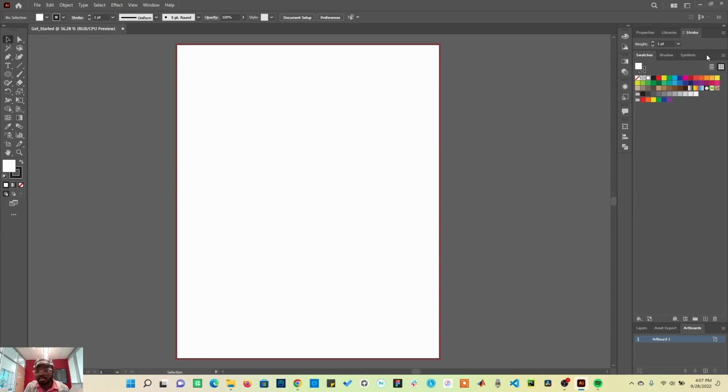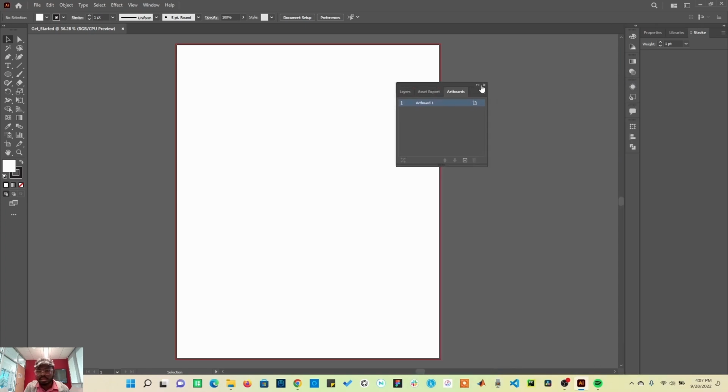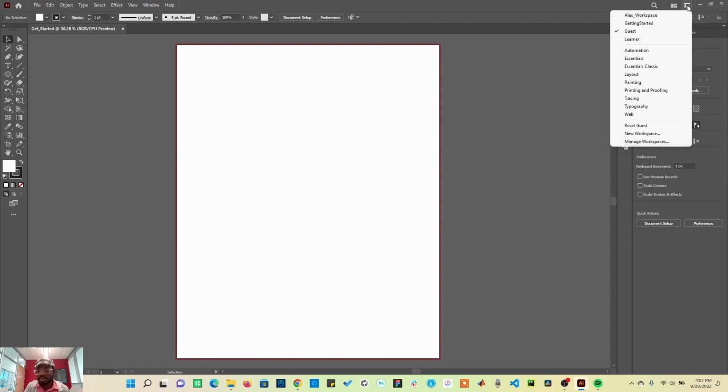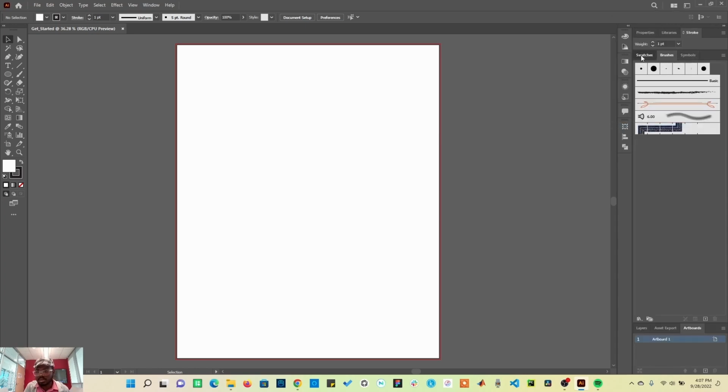Let me assume something happens and I mistakenly deleted this and I want to get back to my original workspace which I've saved. I can always go back to this workspace menu and click on Reset Guest. Once I click on Reset Guest, you can see it launches me back to my originally saved workspace.